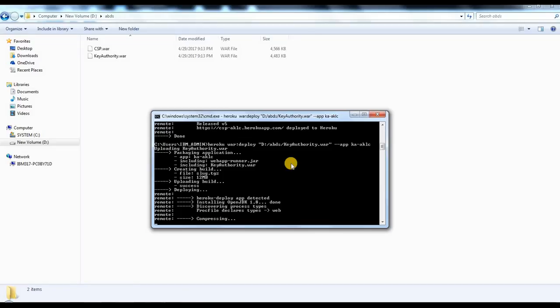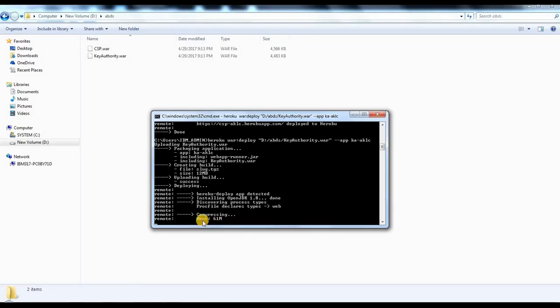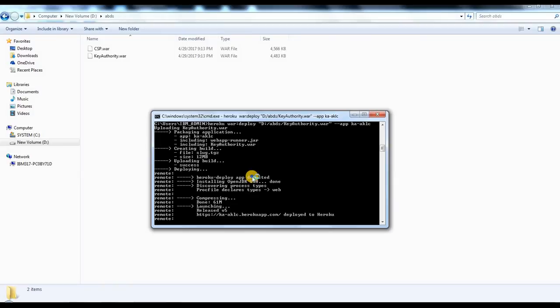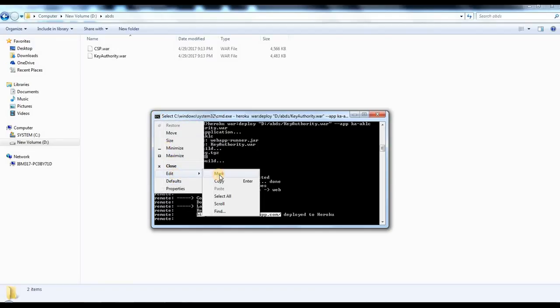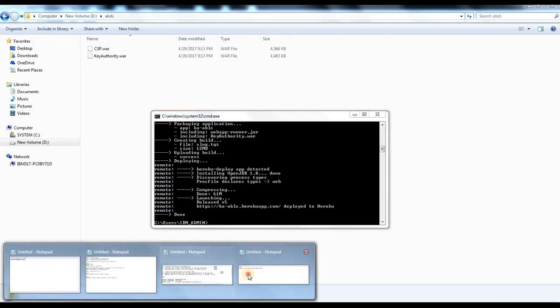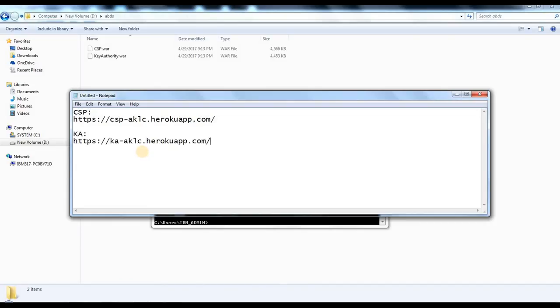You can see even the key authority deployment has now been done. You can see the message done, and it will also print the URL where you can access that key authority application. I'm going to copy this URL and save it in my notepad. Now I have completed the live cloud deployment process for our ABDS project. This is the URL where I can access our CSP, and this is the URL where I can access my key authority.